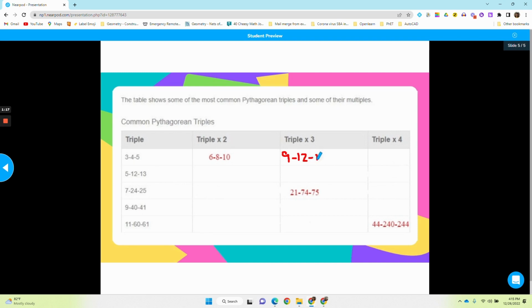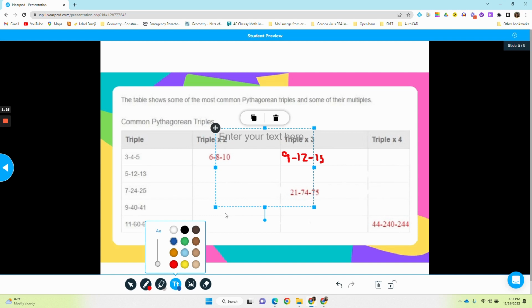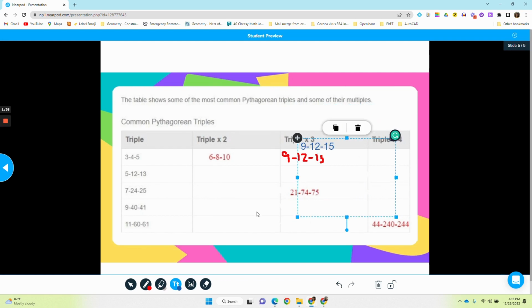The pen can be difficult to use with a mouse, so some students prefer to use the text function instead. Scroll to the bottom and click on the double T icon, and students can then enter their text here. Another option is for students to simply write all of their answers in the book and then upload a photo of their work. Let's exit.